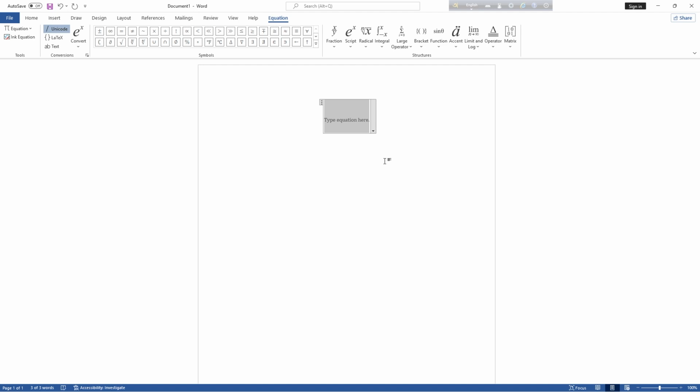Then write backslash capital Delta and press space. Here you see the capital delta. If you want to write small delta, you have to write backslash delta and then press space.